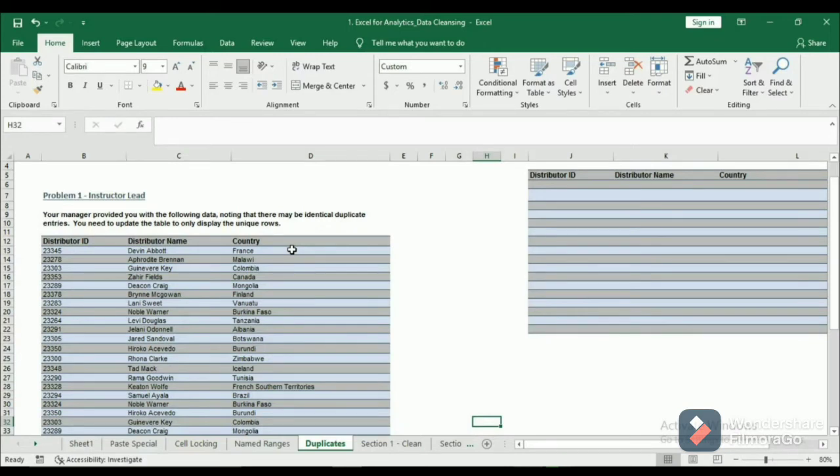So our problem 1 is saying your manager provided you with the following data. Noting that there may be identical duplicate entries, you need to update the tables to only display the unique rows. So first of all, we are going to copy this data set and then paste it on this table. First, we'll have to select the range of data we would like to deduplicate and then we'll paste it on the table.